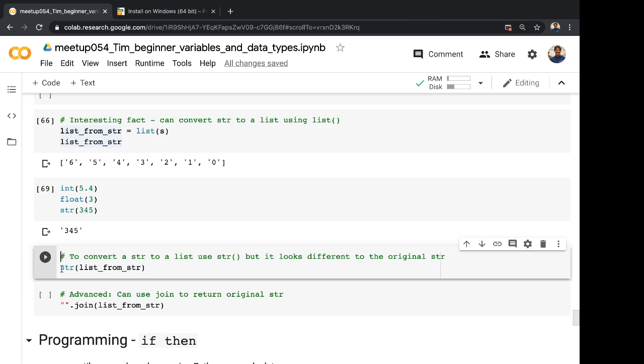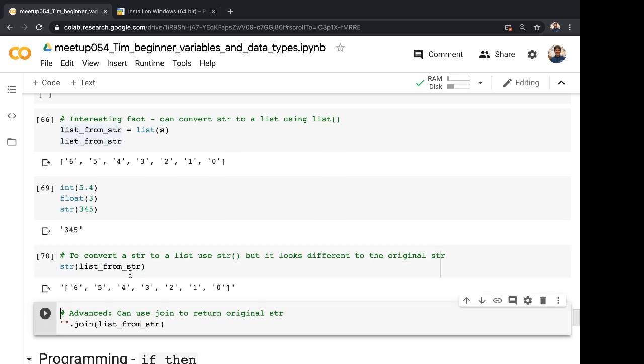So you think, could we convert it back, using the string function? But unfortunately not. That takes the list and puts quotes around it. So that's what our string from a list looks like.